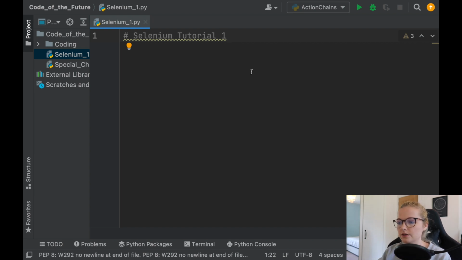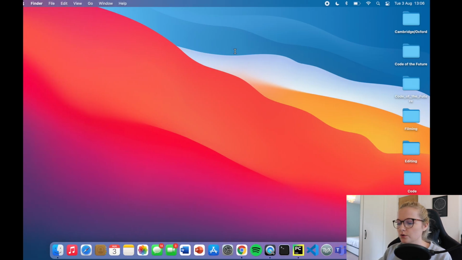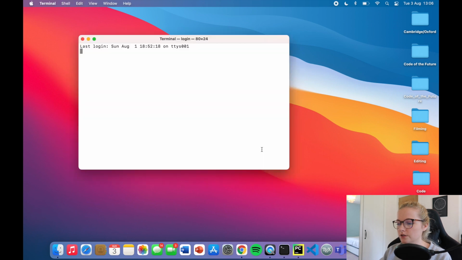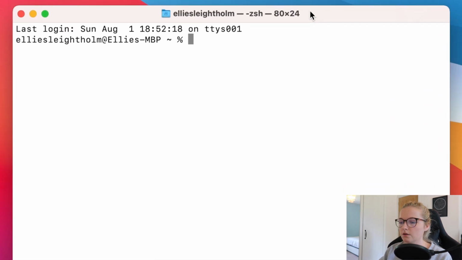One of the first things you need to do is install Selenium. You can go to your terminal, which is here on a Mac, and on a Mac you'll type in pip3 install selenium. I say Selenium, I don't know if that's just because I'm British; I appreciate some people say it differently, so apologies for the pronunciation. So you will type in pip3 install selenium.